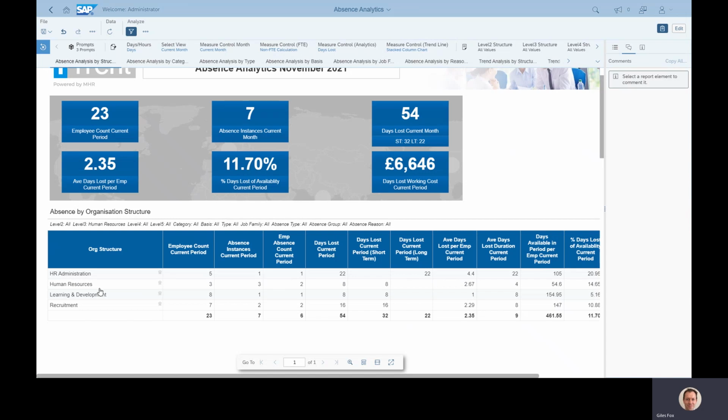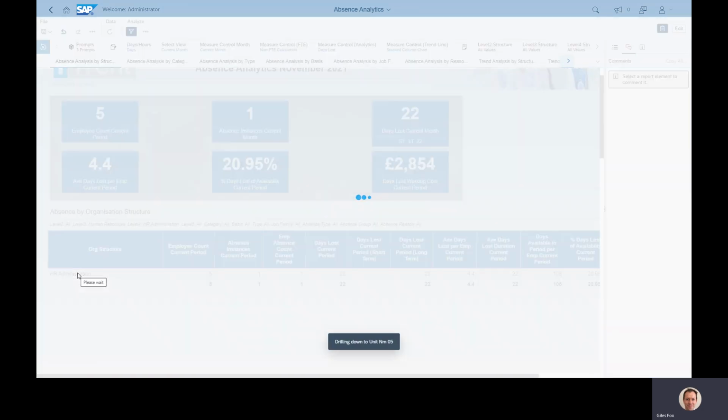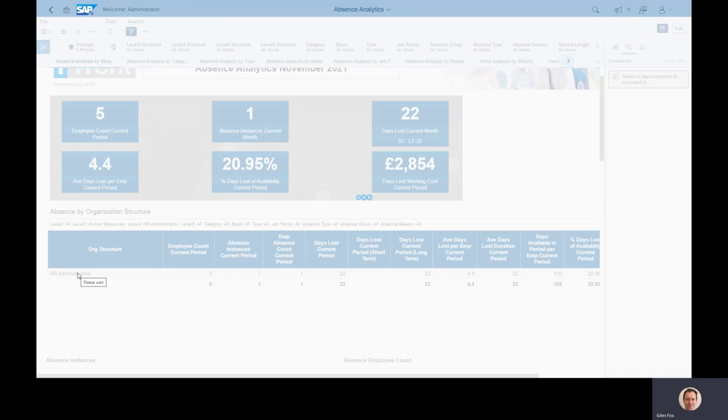And underneath, it goes down to the level of structure below HR. I can keep drilling down on these details. So the hierarchy goes from level 3 to level 4 to level 5, then to reporting units, then to line manager, and finally to the employees themselves.